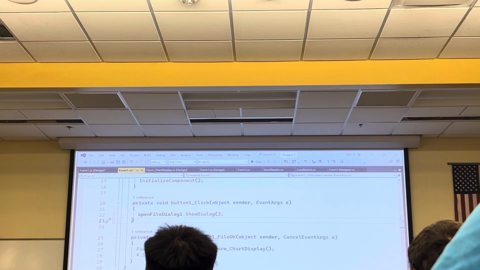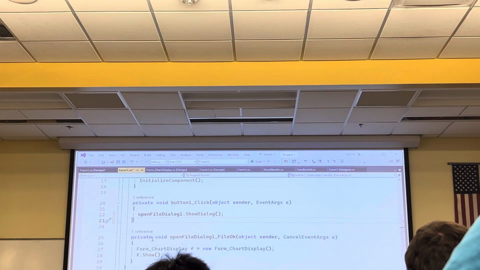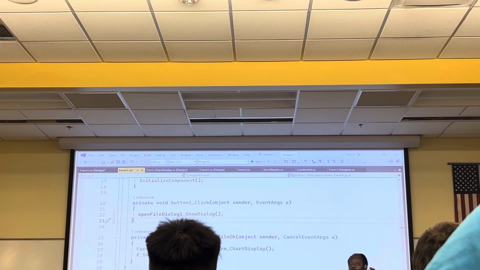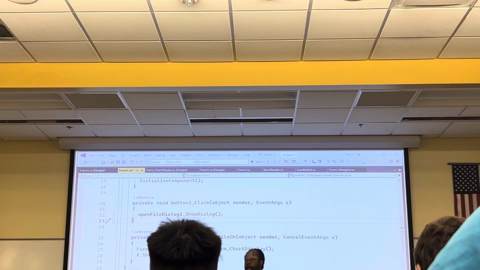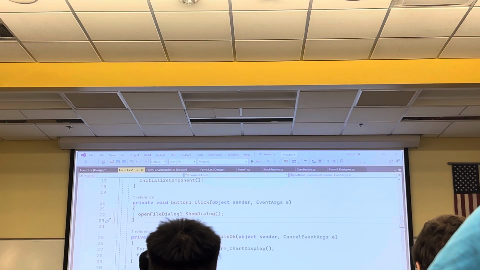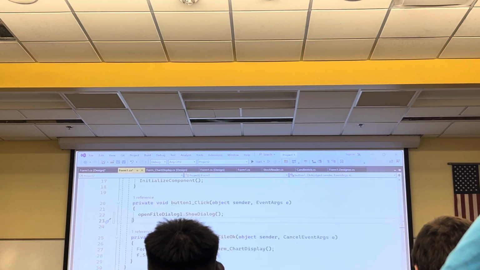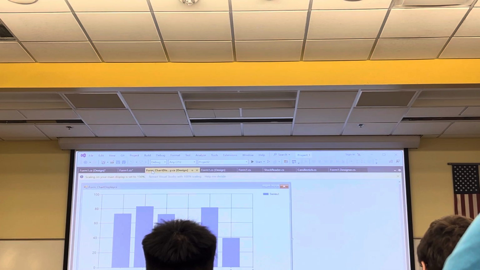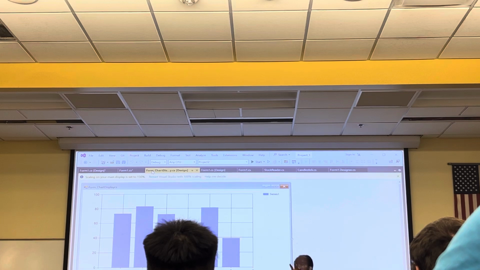Is that about not having the form? No, it's related to it, but... Okay, go ahead. I created it, but I just want to know how you renamed the name to form chart display on top. Because mine is form 2. Well, this thing here, chart display, that's the second form. You say you have a second form? Yeah, but it's named form 2. Yes, okay, no problem.